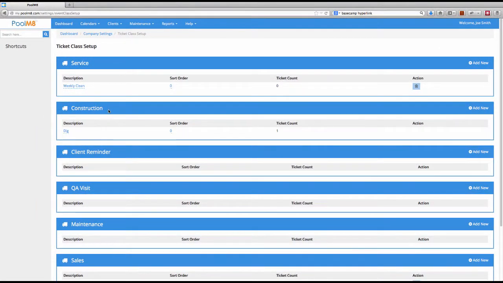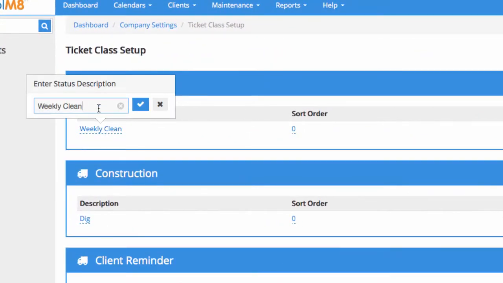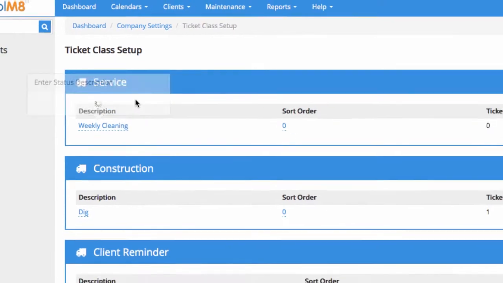You are free to create as few or as many ticket classes as you like. Once created, these ticket classes will appear in the appropriate selection boxes throughout the application. To edit a ticket class, click on the information you need to edit. A small edit box will pop up. Make the necessary edit and then click the check mark to save your work.